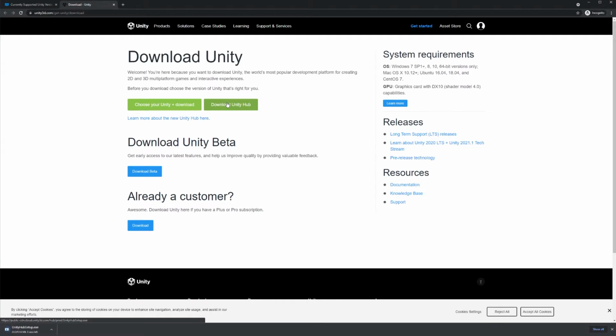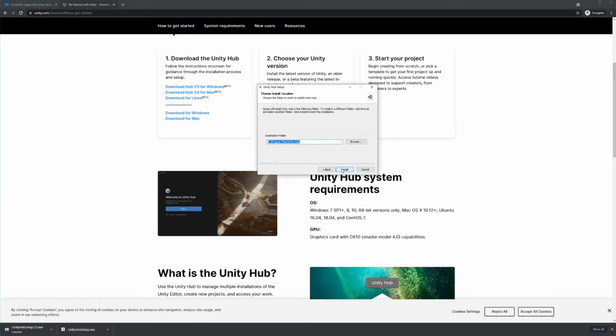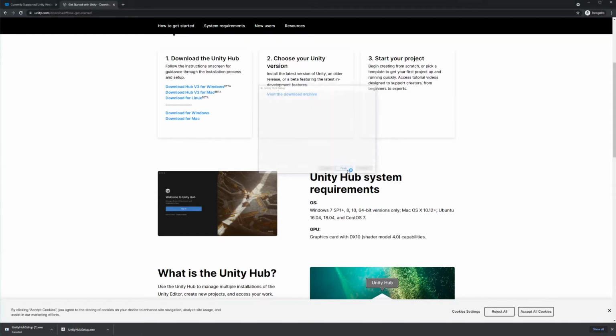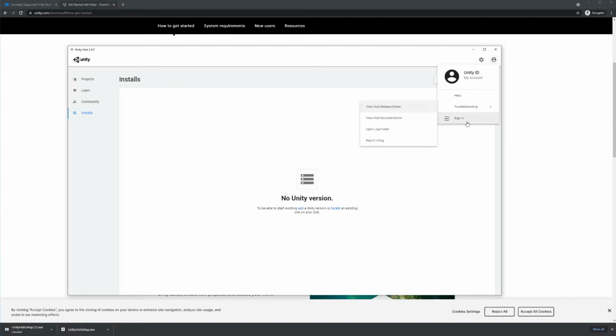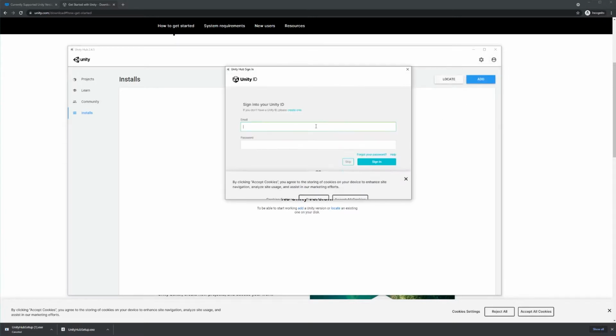Now you have to install it. Run the downloaded file, confirm any Windows permission request, and go through the installation process. Your Unity Hub should run right after installation. Now you have to log in to your Unity account. If you don't have one, you can create it here or log in with a Facebook or Gmail account.